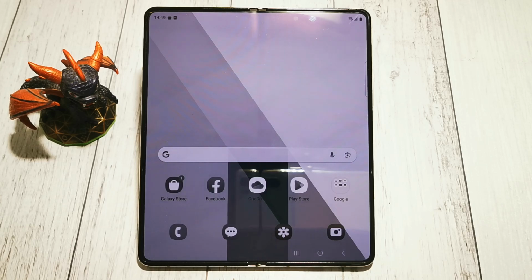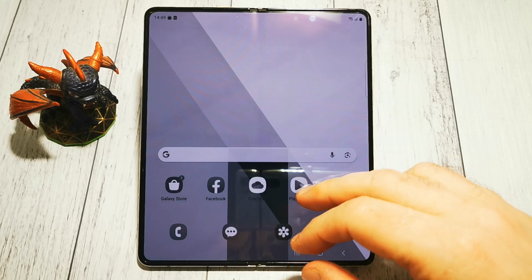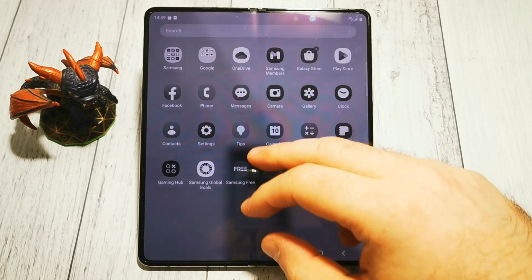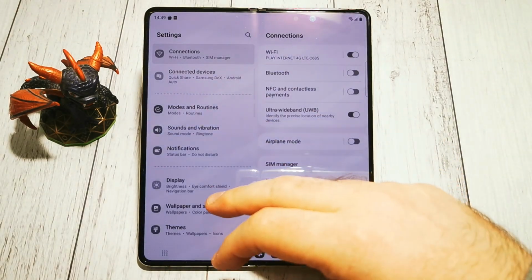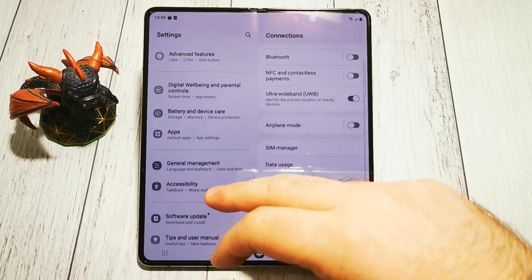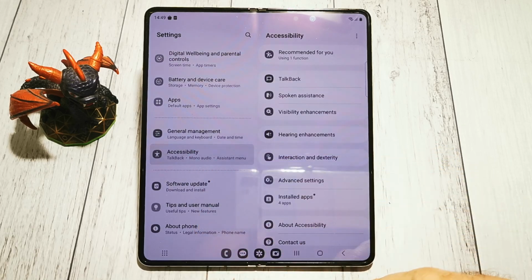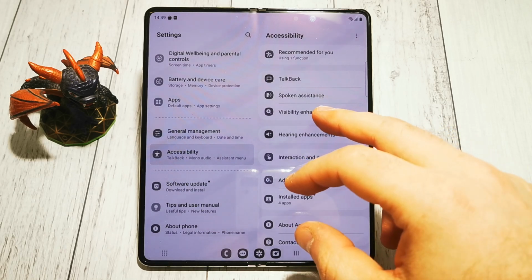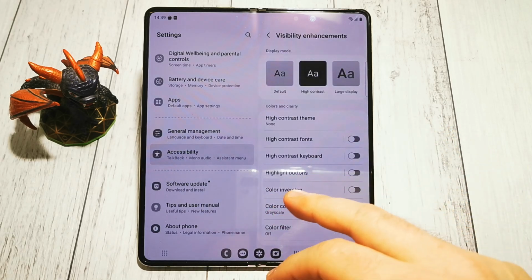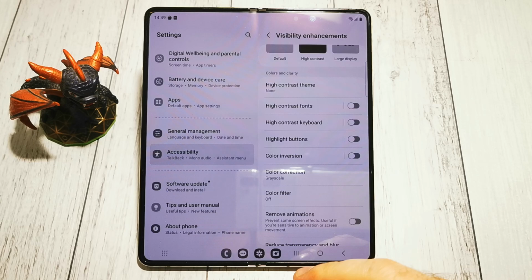Today I will show you where to find the option and how to turn off color correction in Samsung Galaxy Z Fold5 phone. So to turn off our color correction, now we have grayscale enabled. To turn it off, we need to go to settings first, then we are looking for accessibility options and visual enhancements. In visual enhancements we have color correction.